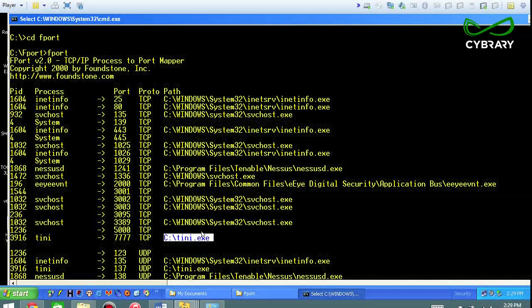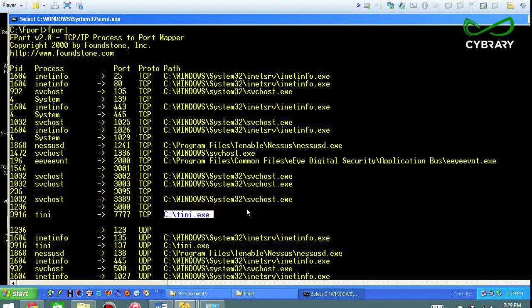So that's a little bit about the fport application. Pretty basic to use. It maps your process ID and the ports to the path, or where the actual file is being executed from. So very easy to play around with. Pretty basic. Can't go wrong with it. And it's a quick assessment of the system in terms of mapping all these three critical pieces together.